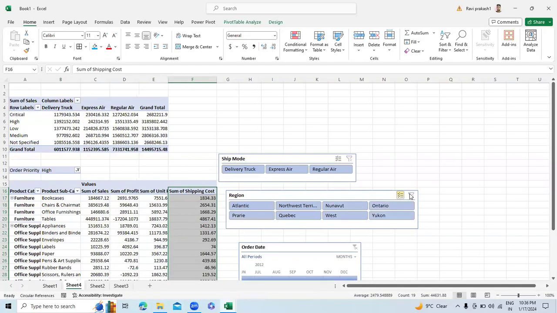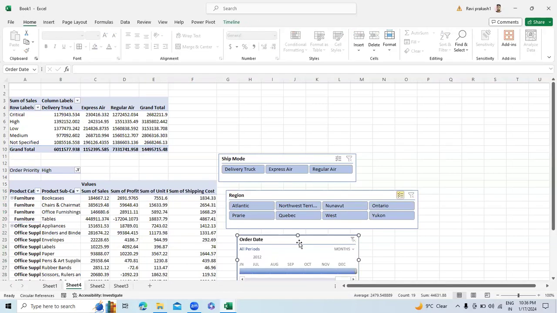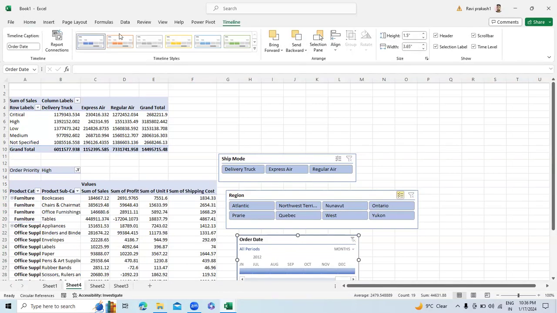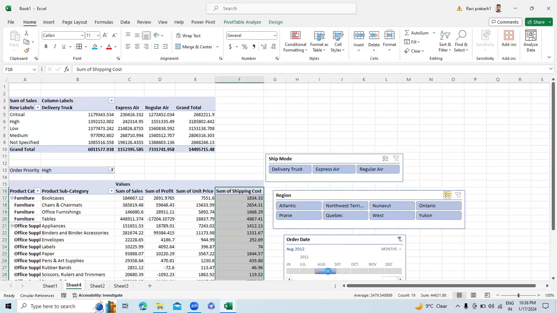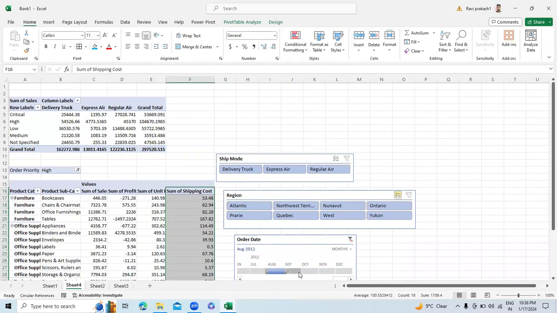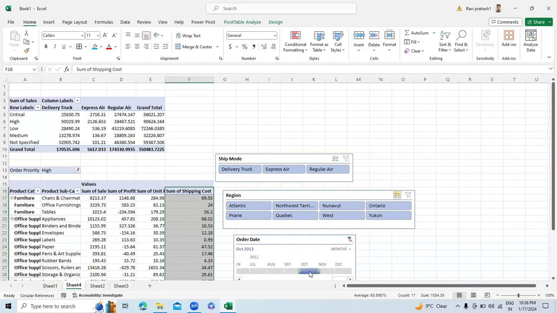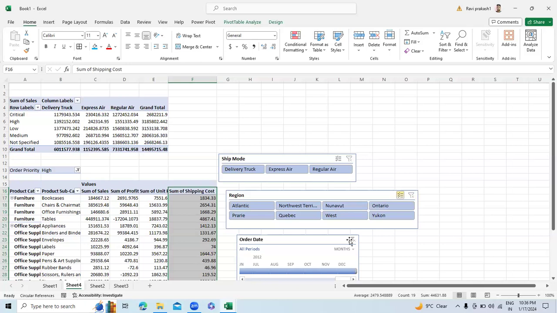I'll remove this. Now here we have similarly timeline का भी कनेक्शन उसी तरीके से होता है. I'll just go to timeline, then here you have the option to go to report connection and again just check on this. Right, if you want that ये timeline इन दोनों पे work करे, so for that just connect this timeline with that pivot table too. Right, and in this way here we can create a pivot table in Excel.